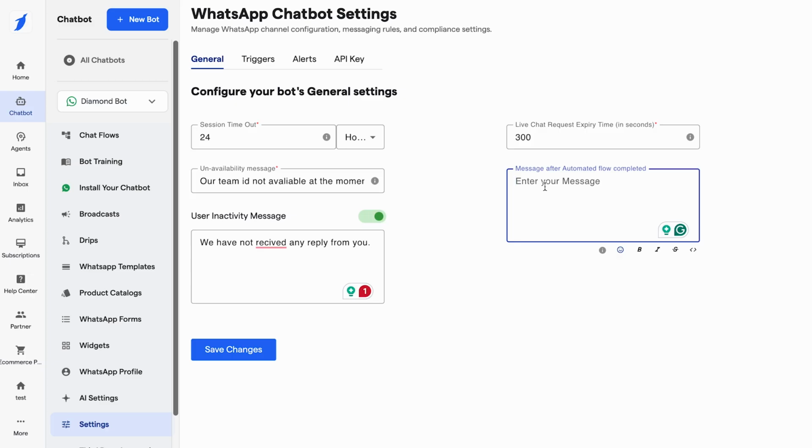So that's all pretty much about this particular section of WhatsApp chatbot settings, and these are the things that are included in the general settings.